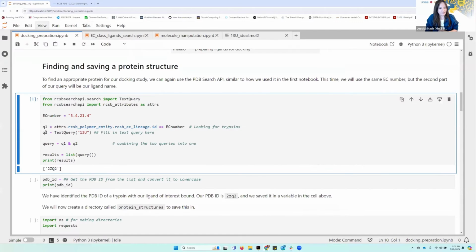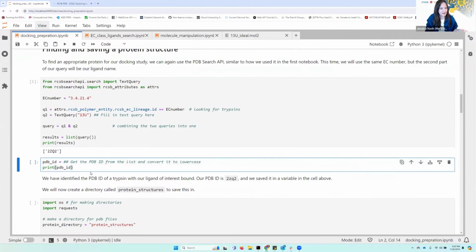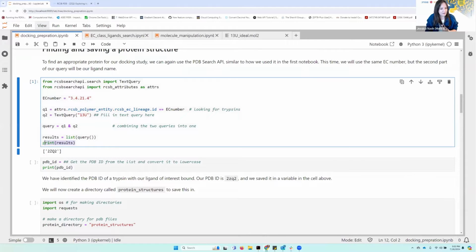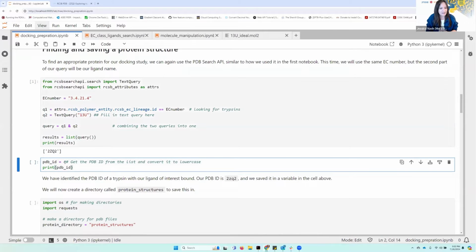So we did our search. We could have just trusted that without checking it on the PDB, but there it is. So this has returned a list to us. If there was more than one structure that had trypsin and that ligand, then we would have gotten a list with multiple structures. We're just going to get a single PDB ID here.